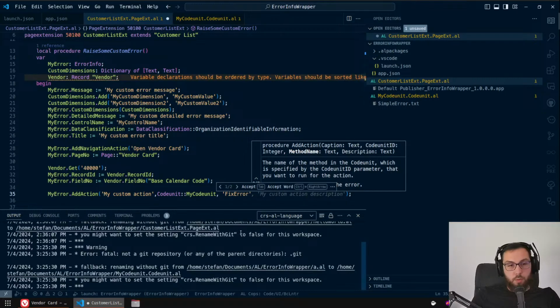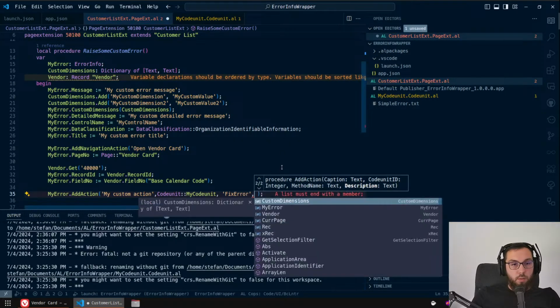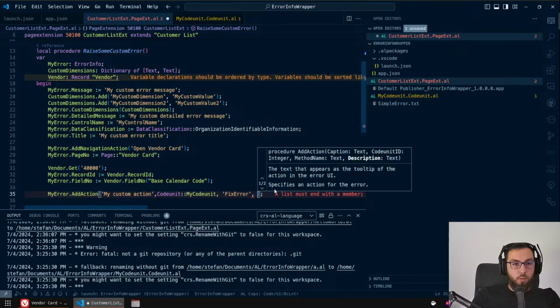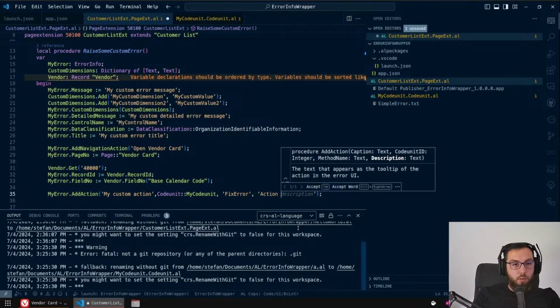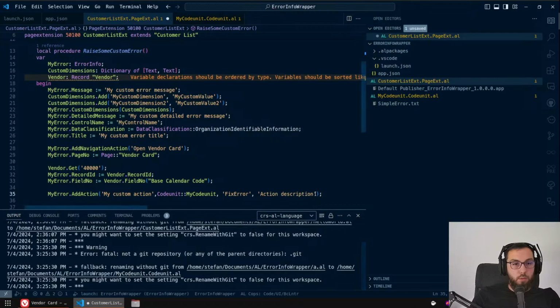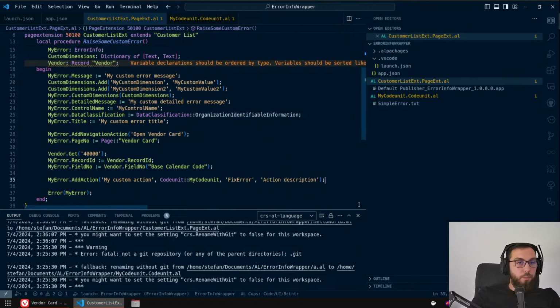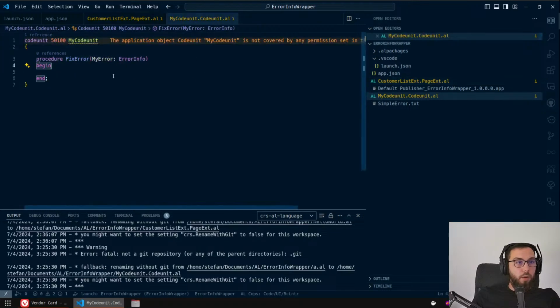What is the description? There's no documentation about this. Oh yeah, it is. The text that appears as a tooltip. Nice. I feel like this is new. Action description. Do we have more? No, that's it. All right. So this is it, and here you can do whatever you want.